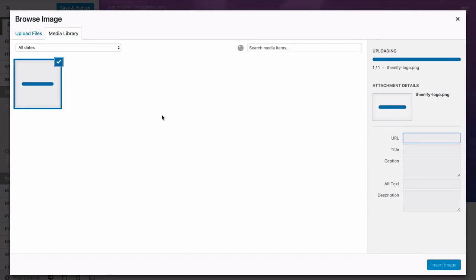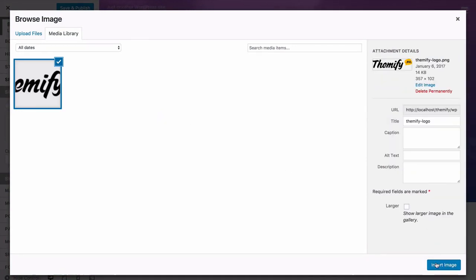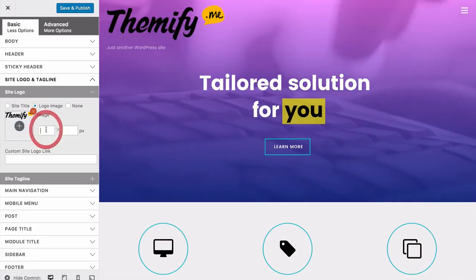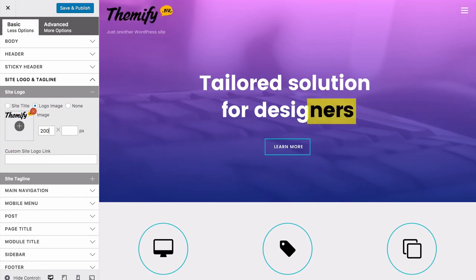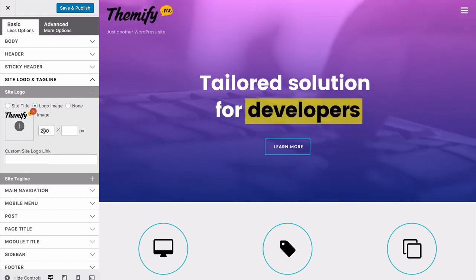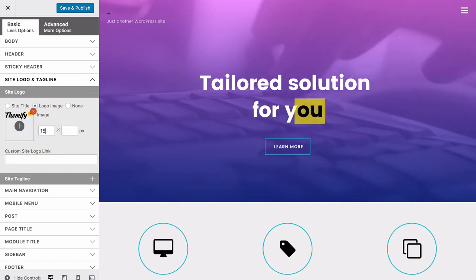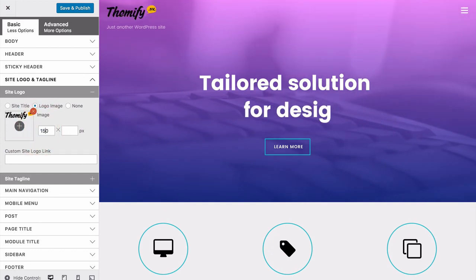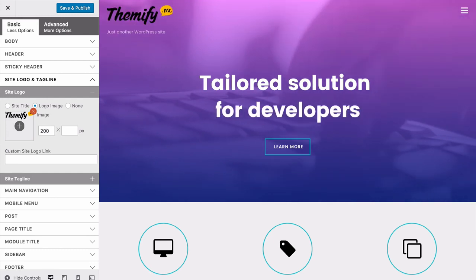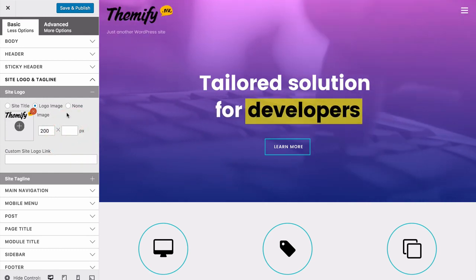I'll upload the Themify logo here, and I just need to press insert image, and that's going to be added as my logo. I could then, if I wanted to, make sure that's a little bit smaller there. So I don't need to set both dimensions, but I can set the maximum on one side. So let's go for 250 here. Or maybe 200 actually. You get the idea. You can play around and you get that instant live preview.